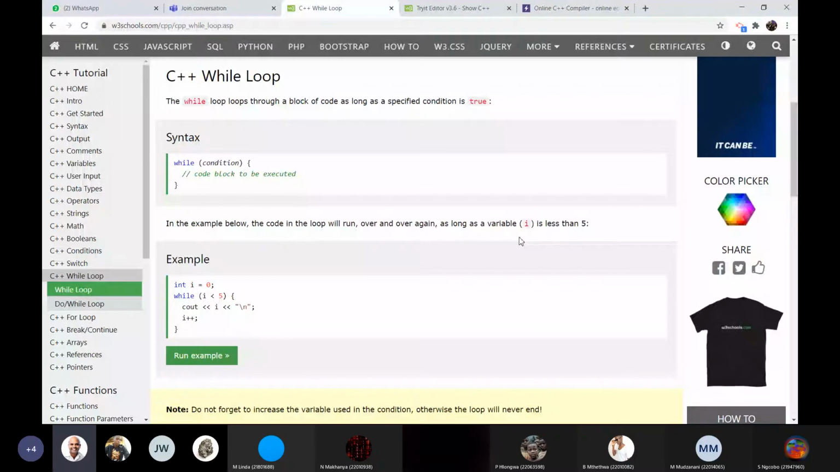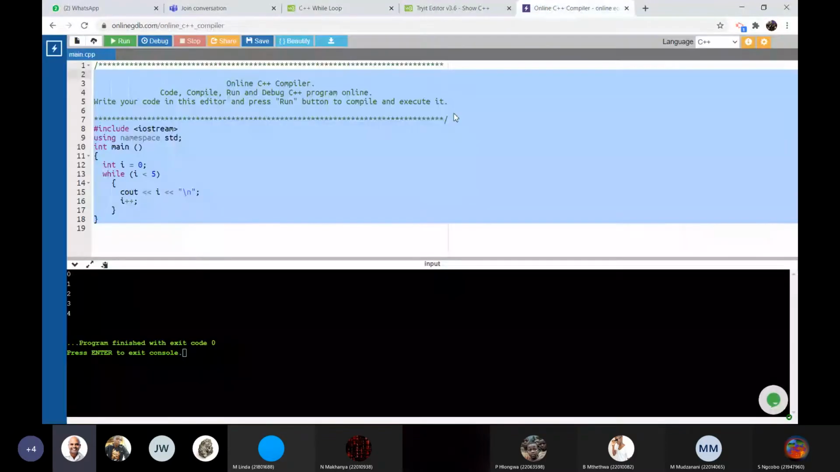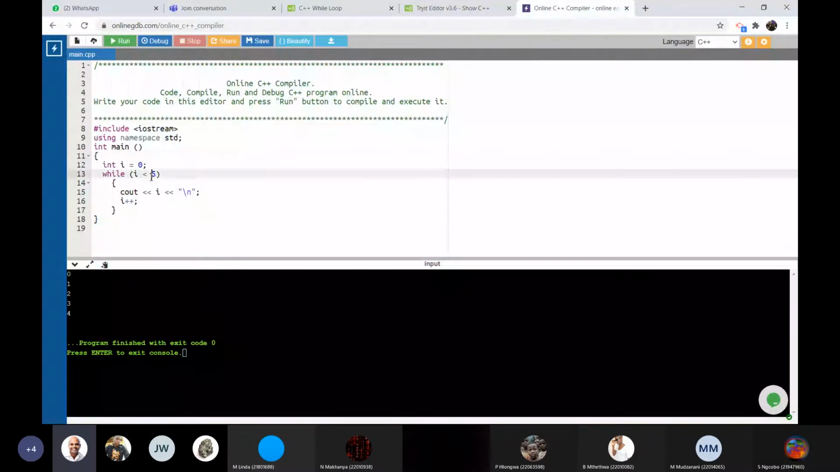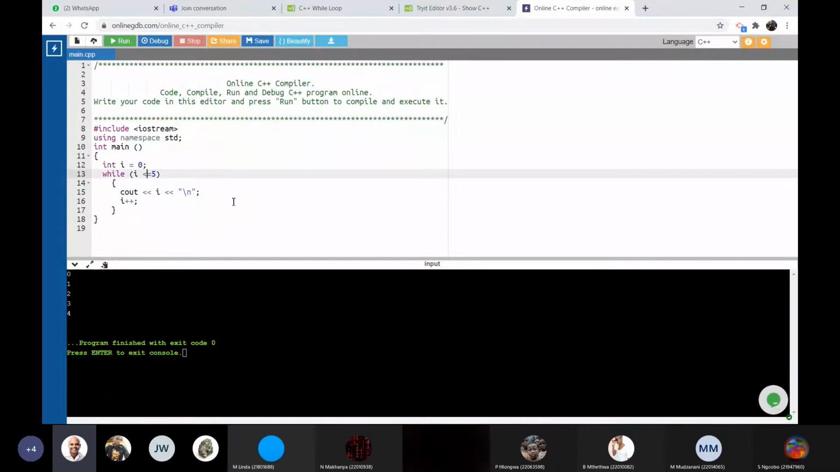Now let's go back to my online compiler. If I had to change the condition to while i is less than or equal to 5, now I'm asking you the question, what do you think the output will be?